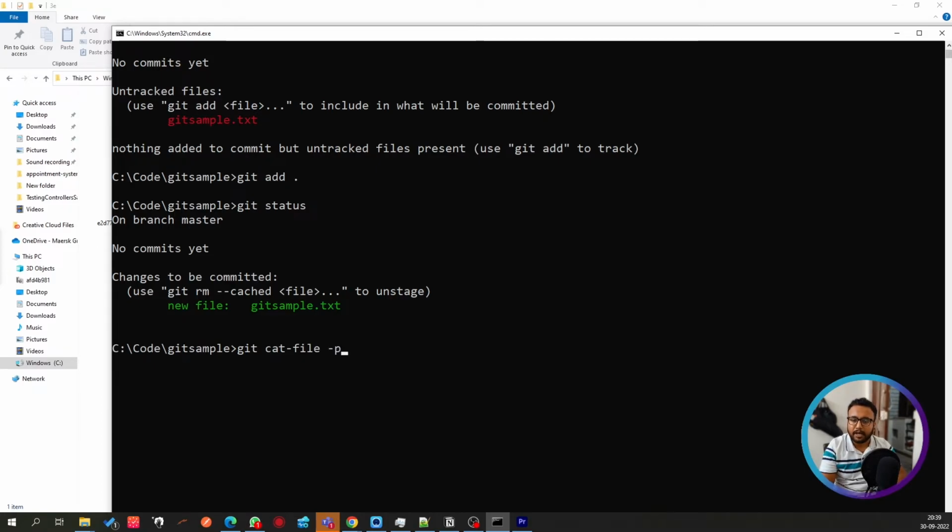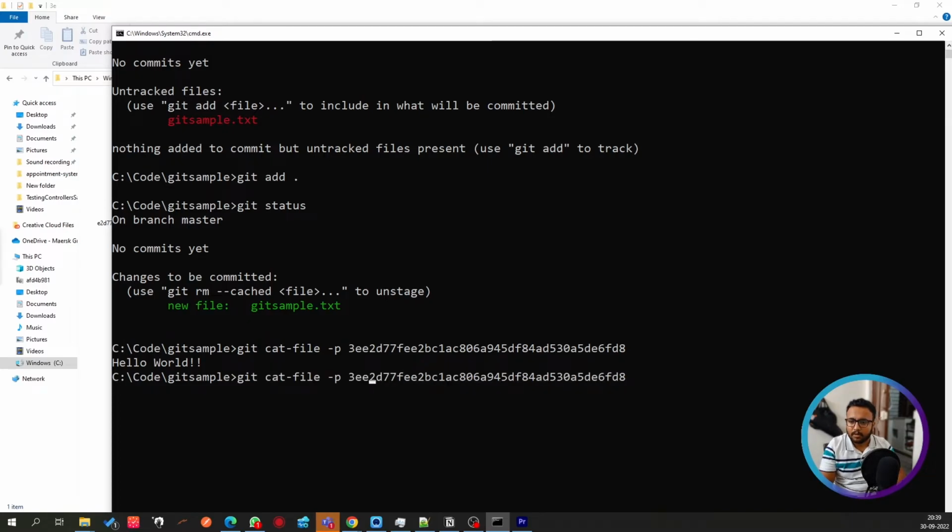If I type -t, it will give the type of the object. So I will type 3e, that's the name of the folder, and paste the file key name. If I run this, I should get the content hello world, which I have saved in the staging area. See, I got the hello world now. Next, we want to check whether it is a blob or another object type. For that we have to use -t. So we will see that there is a blob which is created.